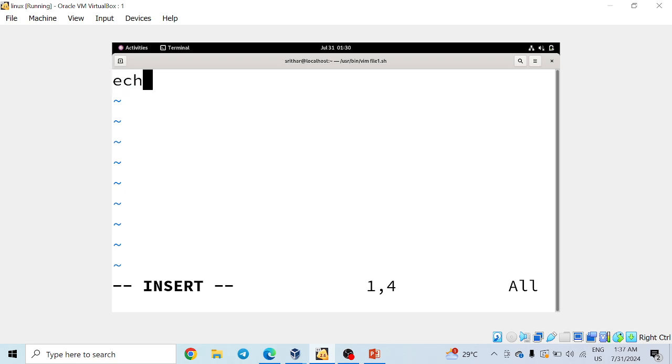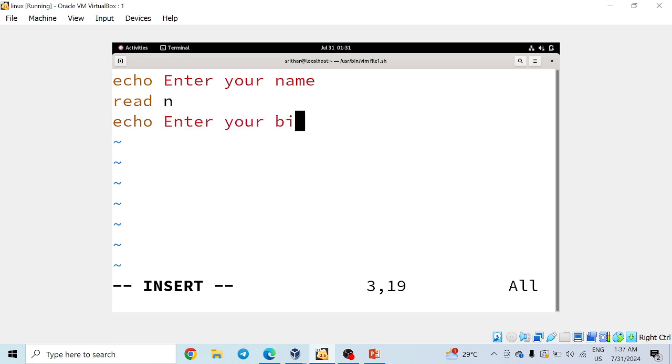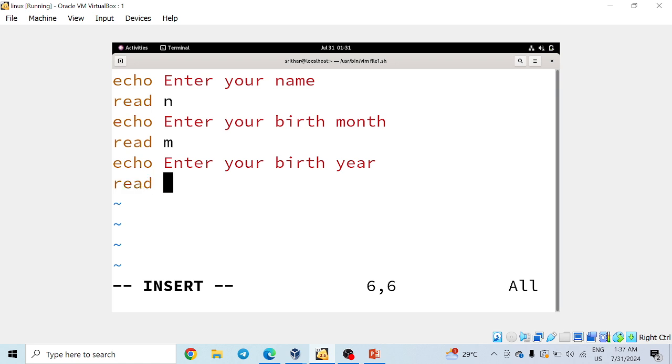First, an echo command: enter your name, and read the variable n. Similarly, echo enter your birth month, and read m. Then echo enter your birth year, and read y. Okay, we have three variables n, m and y. Then I add an echo of stars, this is for separation purposes.